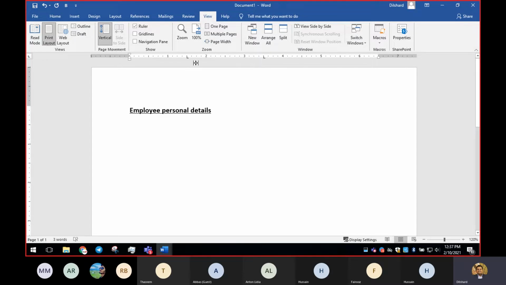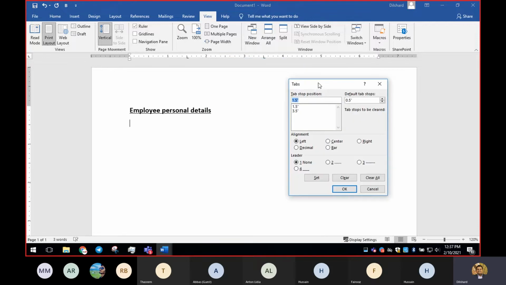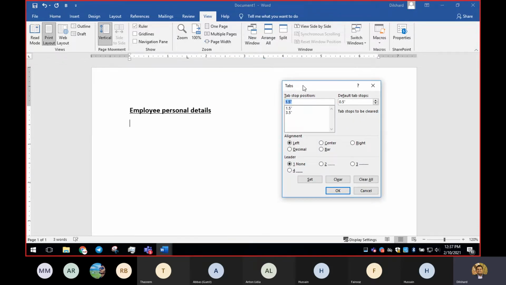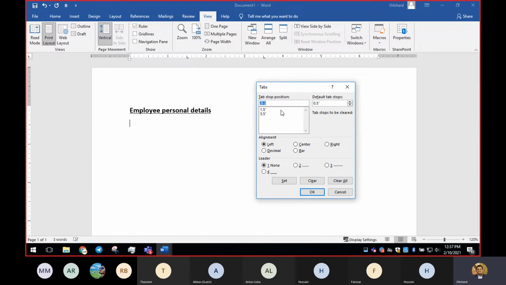Now I'm going to double click one of these two tabs. If I double click on the second one, you can see there is a window saying tabs, and all the points that we marked in the ruler are available here. The first one is 1.5, the second one says 3.5. So all the tabs that we marked in the ruler are available, right? Now you have to decide from which point to which point we need the dotted line. So we need a dotted line from 1.5 to 3.5.